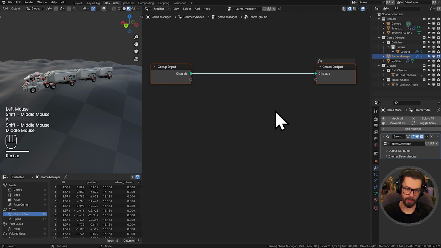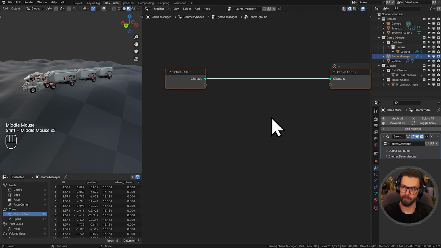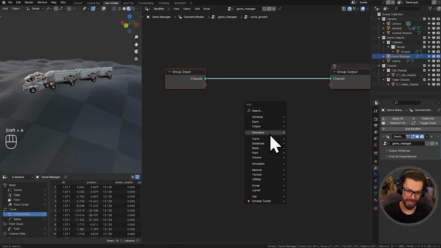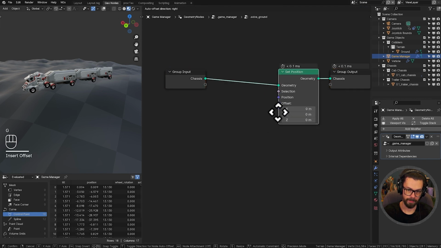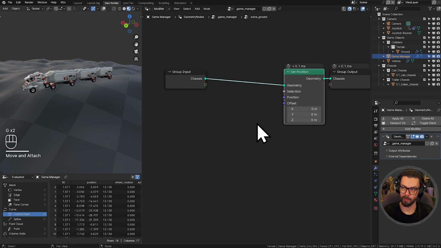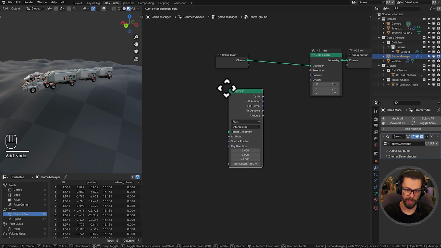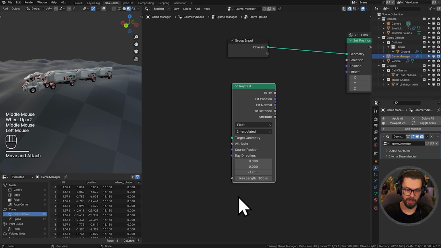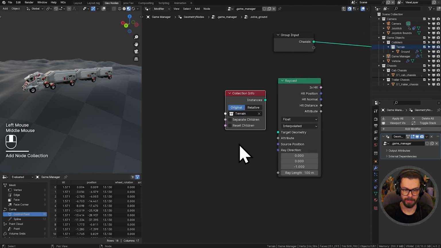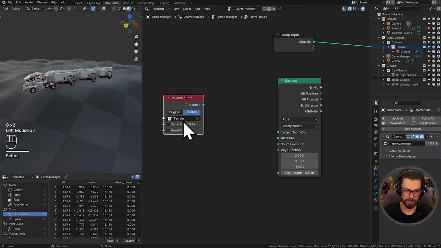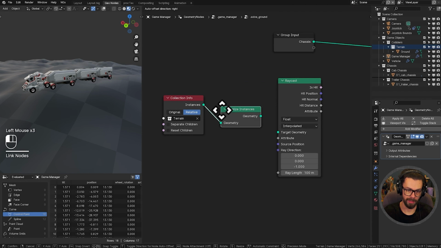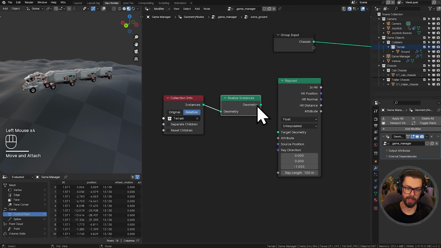Well, when we're above the ground, we want to raycast down to it. So let's add right set position. And we're going to be moving down towards the surface. Let's also add a geometry sample raycast. And to this, we can import our terrain collection. So we have our terrain collection, set this to relative, and we will realize the instances so that we can use it with this raycast.